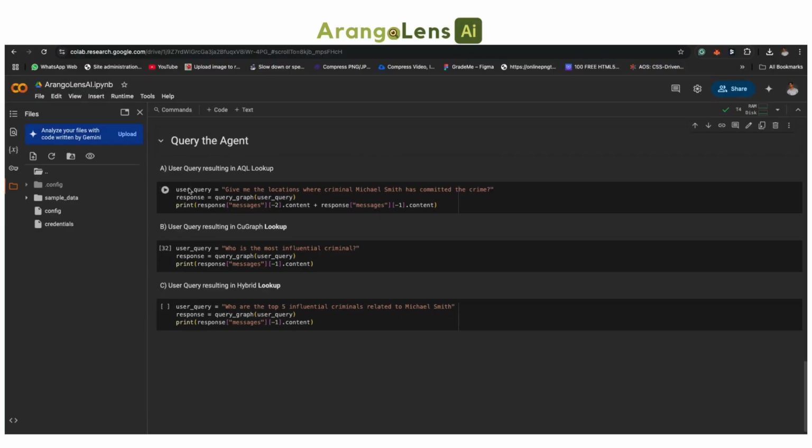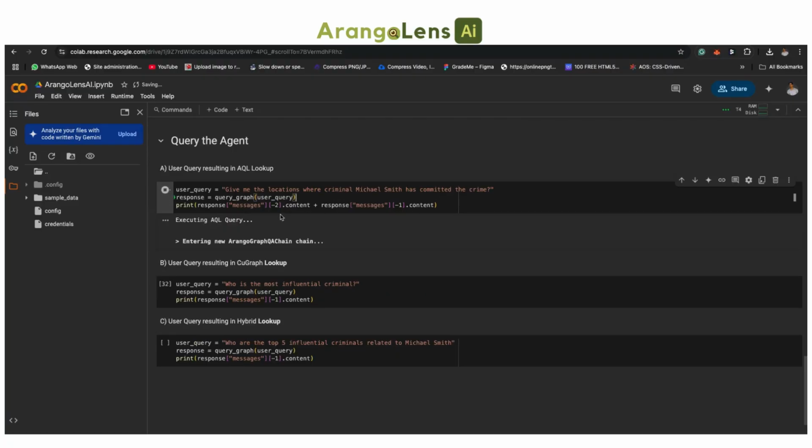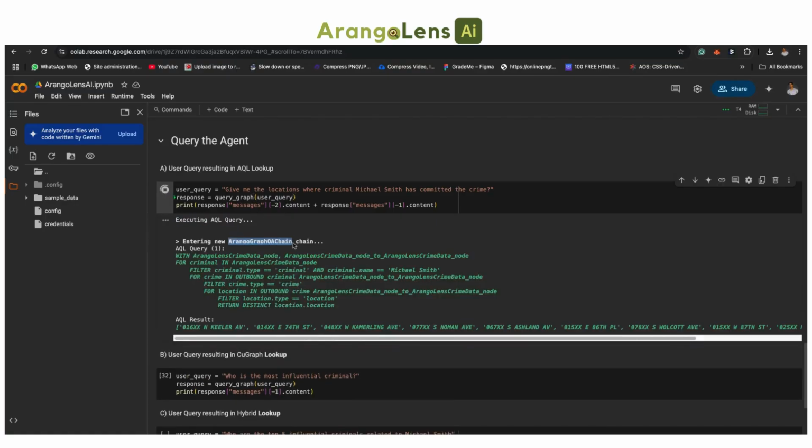First, we will be looking at a query that results in AQL query lookup. The query is to fetch the locations where criminal Michael Smith has committed crimes. We send the query to our agent. The agent decided that this query can be solved by AQL query, hence entering the QA chain.